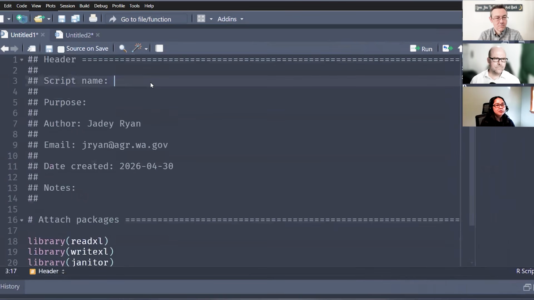But then I also have these placeholders where I can put my script name, like load data.r, and the purpose, like you can fill these out. And the other really cool feature of the R snippets is that you can actually run R code. So this date got automatically added.